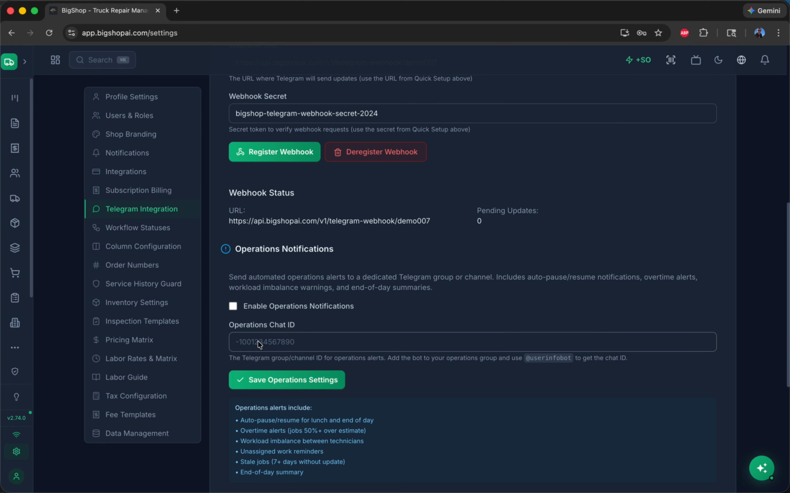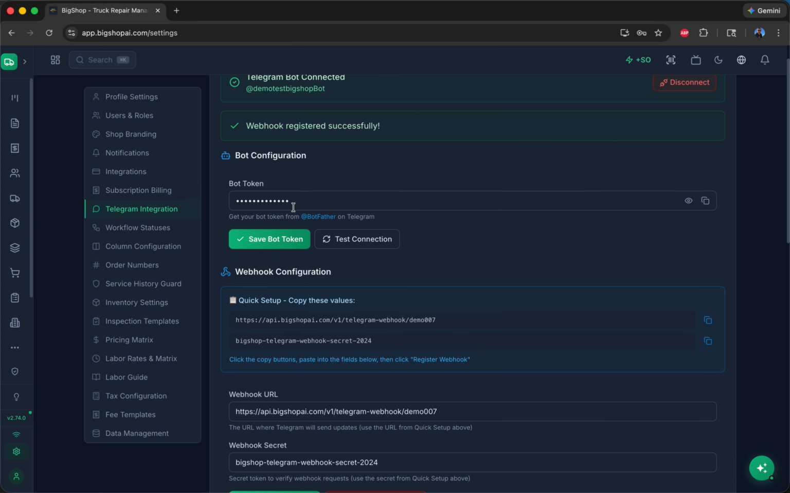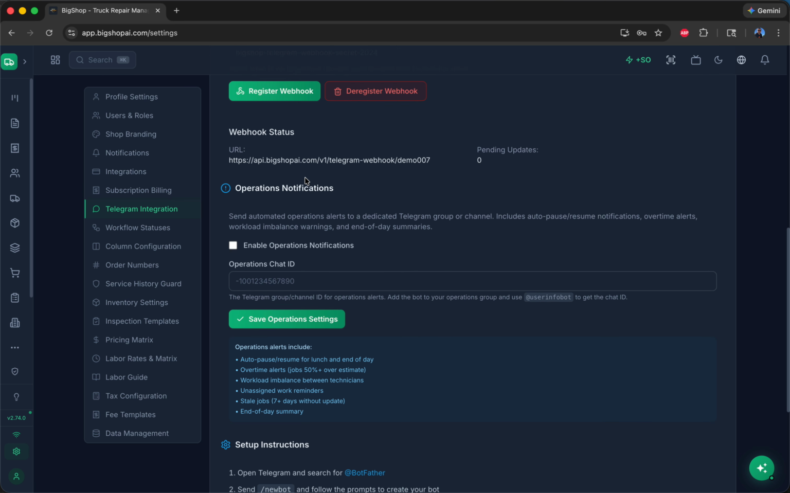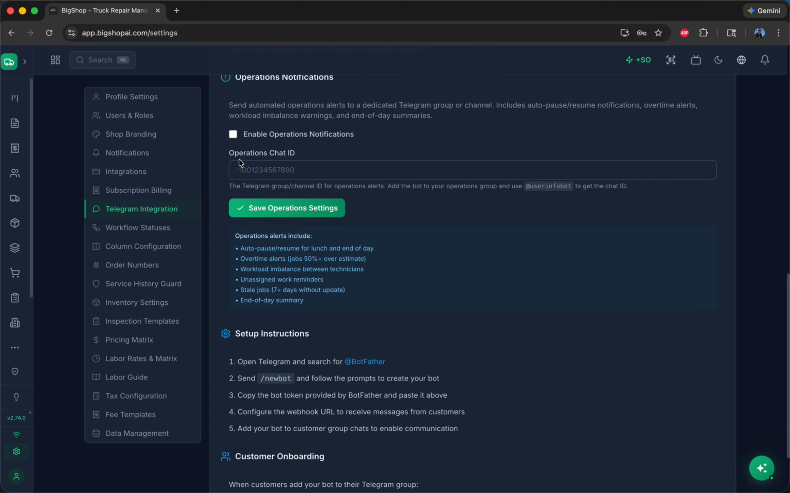I go down, and then to get this, right now I have to enable and give a chat ID for operations. To get this, you have to open a Telegram channel first. Once you open it, add your bot to your operations group, whatever the name of your bot is. Once you add that, the bot will give you the operations chat ID, basically the chat ID of that group. You enable this here and then add that chat ID, save it. It will save your Telegram operations channel, where all the notifications will go to that Telegram group.